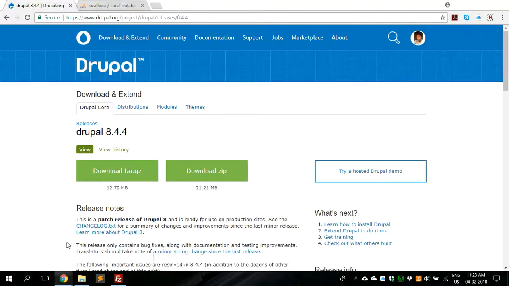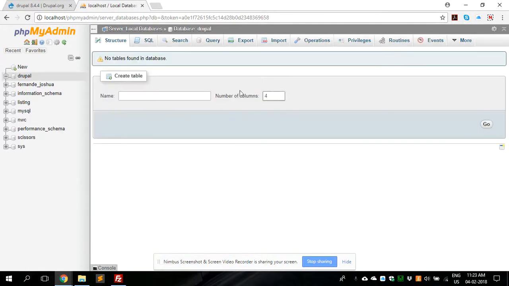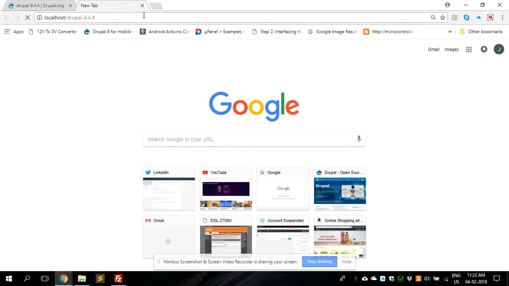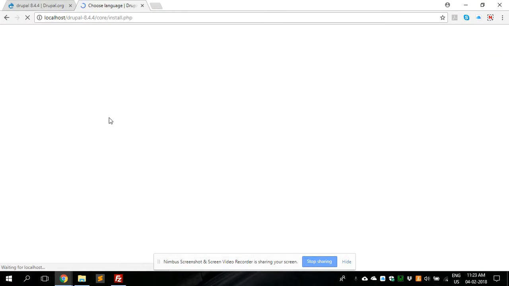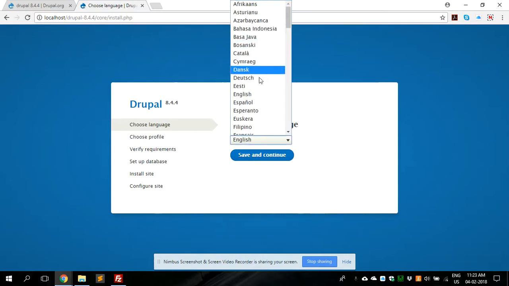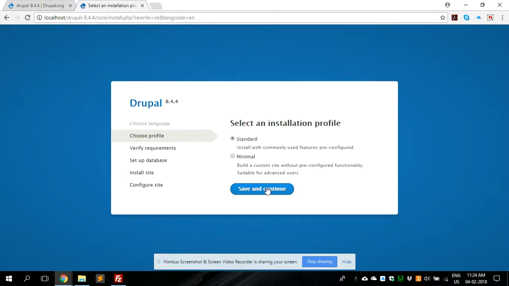After that, create a local database for the Drupal installation and then visit your local host path. Drupal 8 provides different built-in multilingual functions, so you can select your respective language. Standard installation.